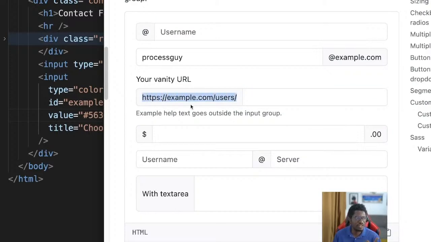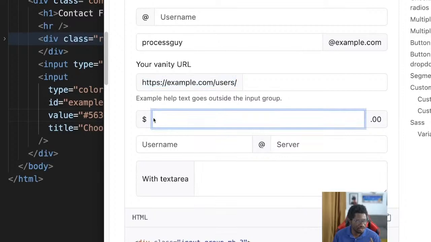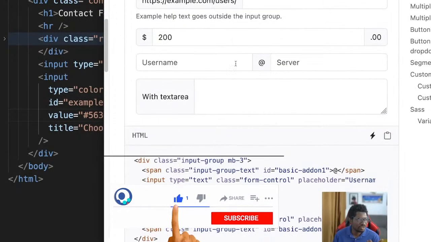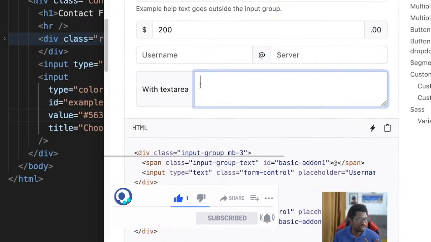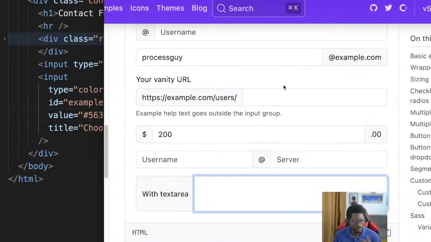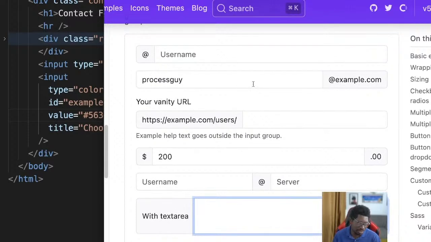And again, you should have seen this on other sites. Maybe they're asking you for money, or this is username at, so this is various text. So how do you achieve this? You should know that it will be a little bit complex, not too complex, just a little bit.